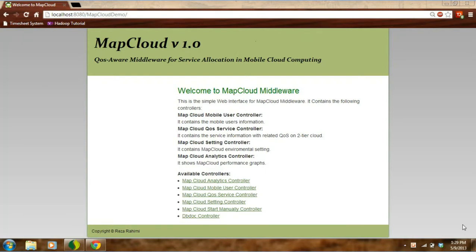MapCloud Prototype is a web-based application with web service capability for mobile users or cloud connection. I use the Grails framework, a Java Groovy-based service-oriented computing framework for Web 2.0 applications. For more information about Grails, please visit www.grails.org. MapCloud Prototype could work in two different modes, simulation mode and real mode.